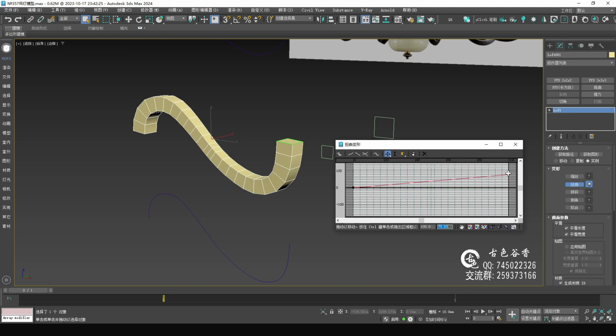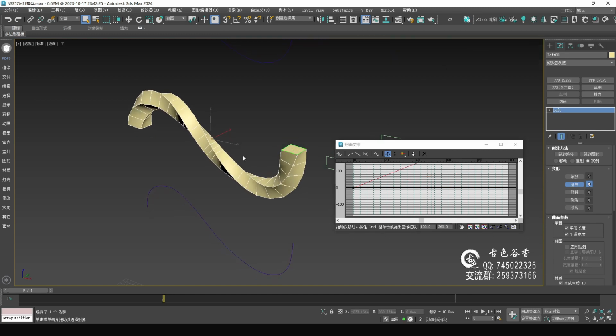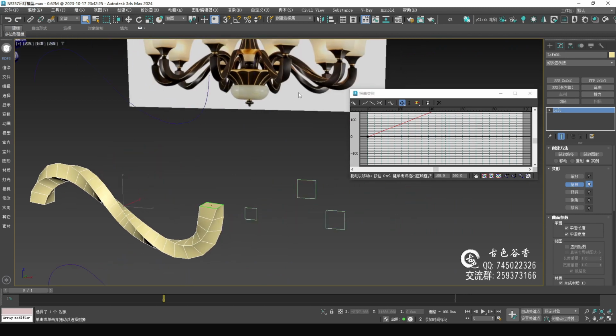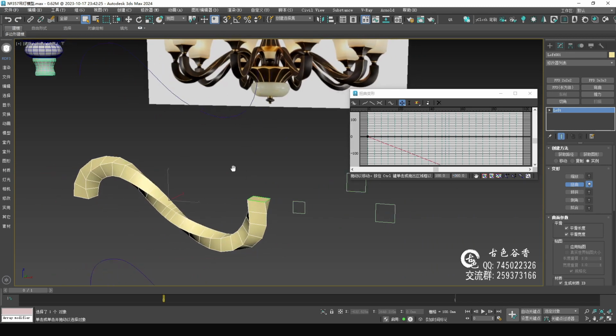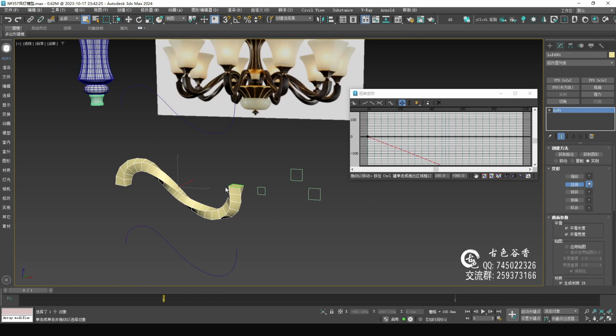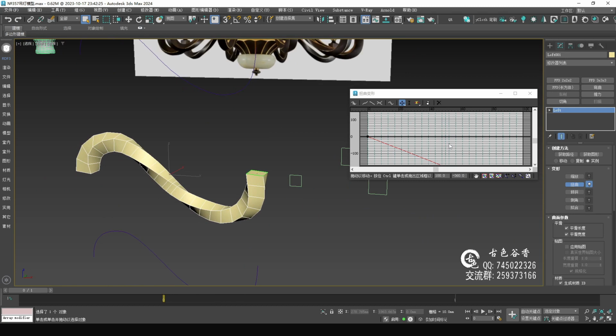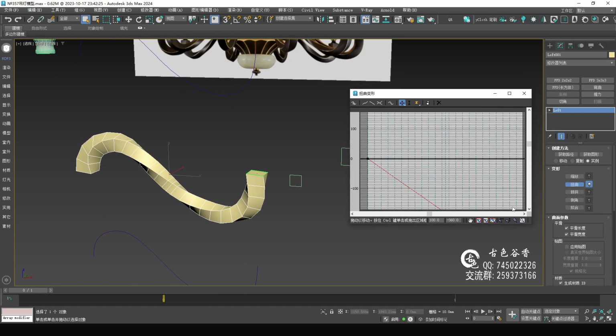Select this vertex and pull it up. And go in and out 360 degrees right here. And then we kind of got it backwards. It's twisted this way. Let's give it a 360 degrees. And then there should be a dot under it.